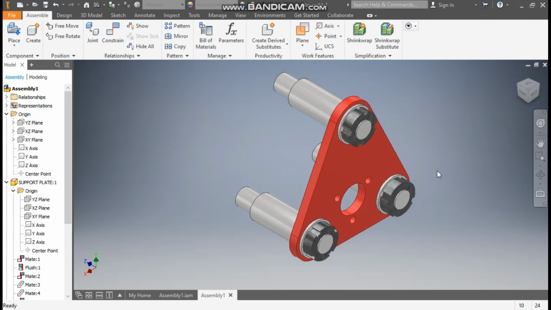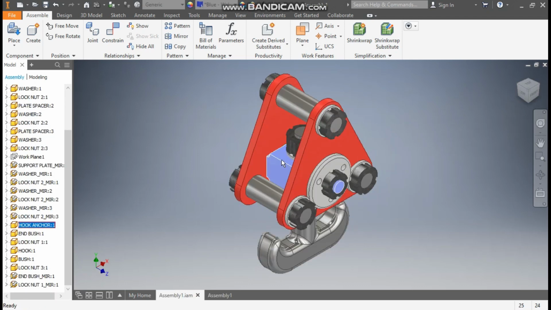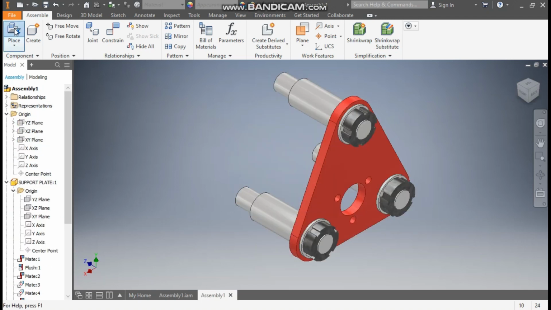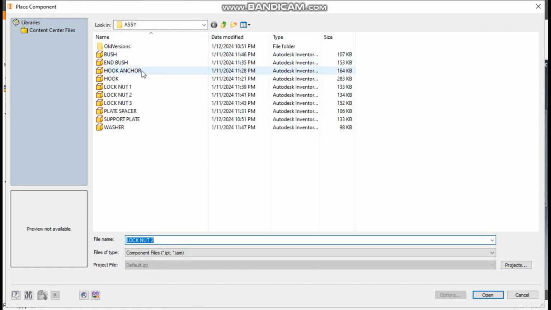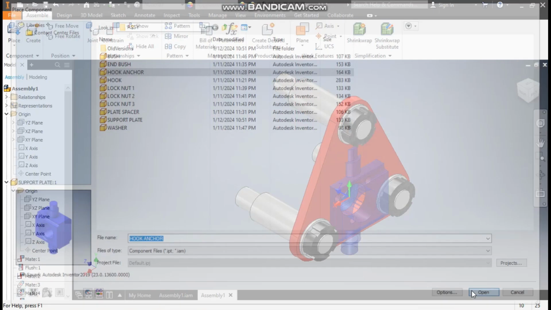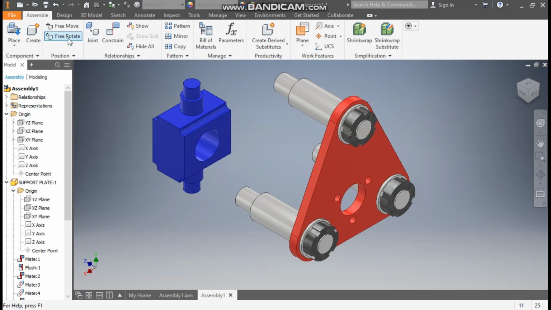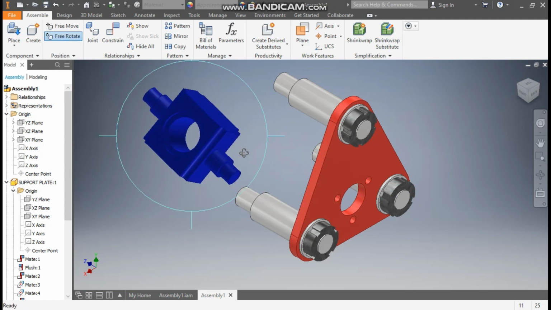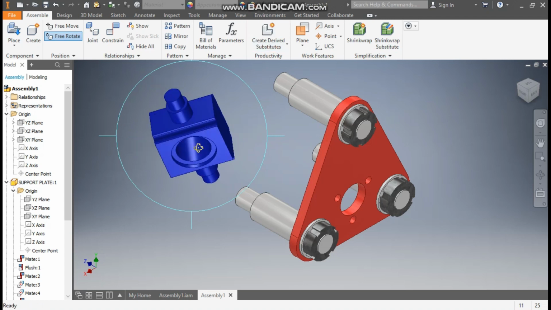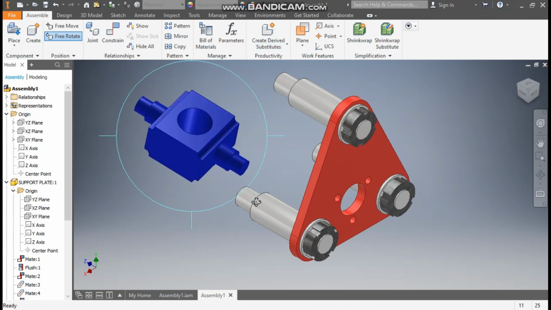Now here we are going to construct the other parts also. Now we will assemble this anchor, hook anchor. So go to place, select the hook anchor, open and place it over here. Escape. We only want this part one number. Now go to free rotation and rotate it like this. Okay. So the placement will be like this.